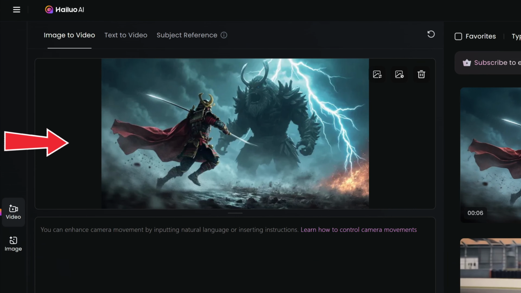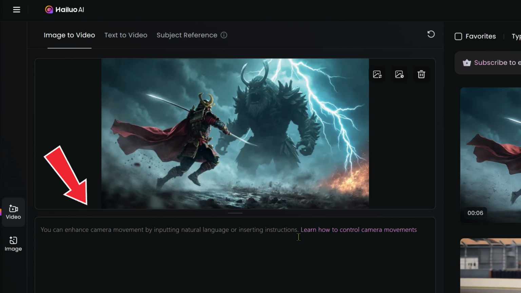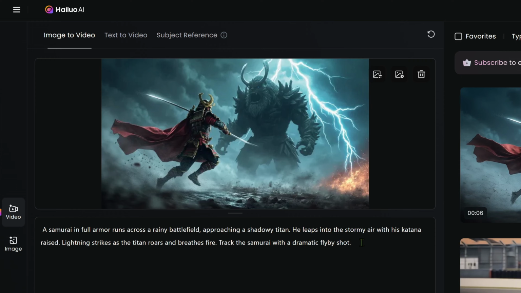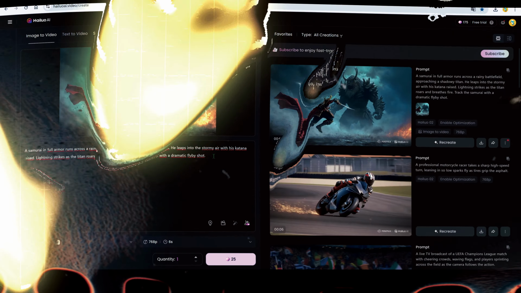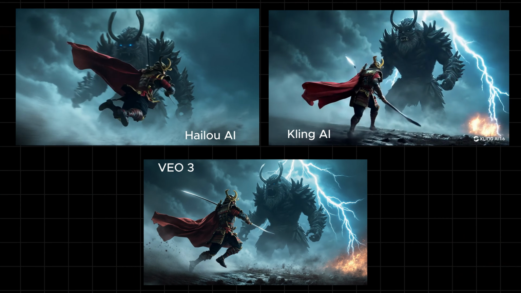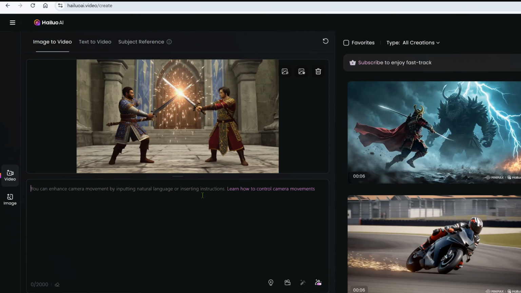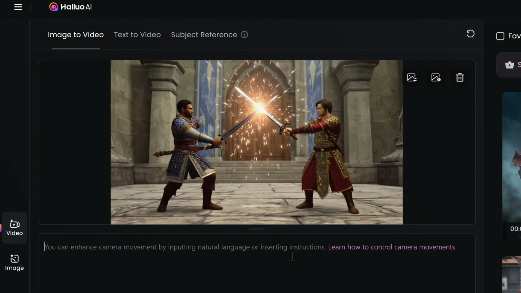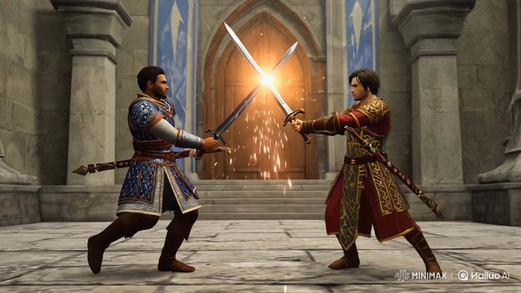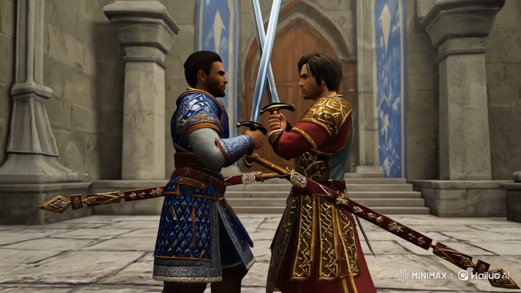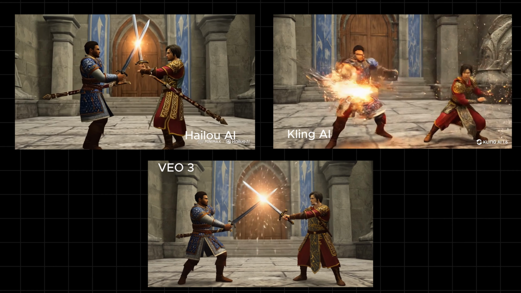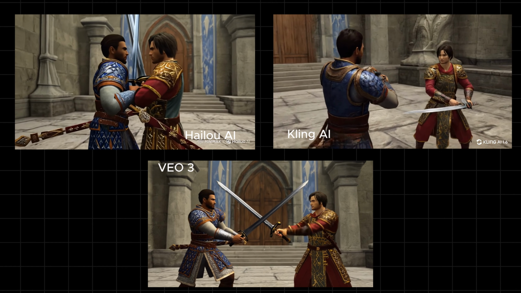Now, let's explore the image-to-video feature, which gives you more control. I uploaded an image of a warrior and asked the system to create this. Hailuo O2 pulled this off beautifully, smooth cinematic motion. V3 lacked energy, Kling had major limb issues. Another test. Two fighters clash swords as the camera orbits around them, then zooms into their locked gazes. Once again, Hailuo O2 nailed it. V3 struggled with action. Kling somehow turned the swords into lightsabers.